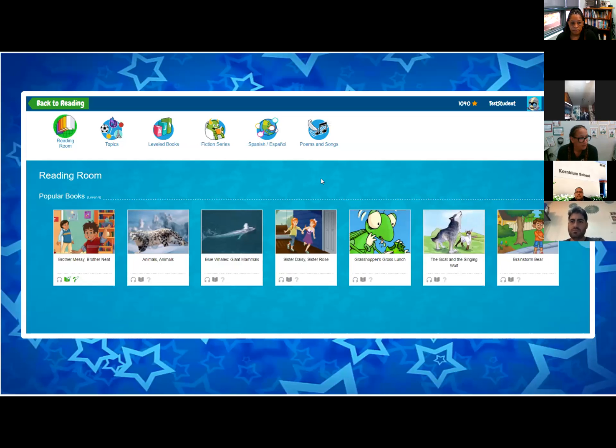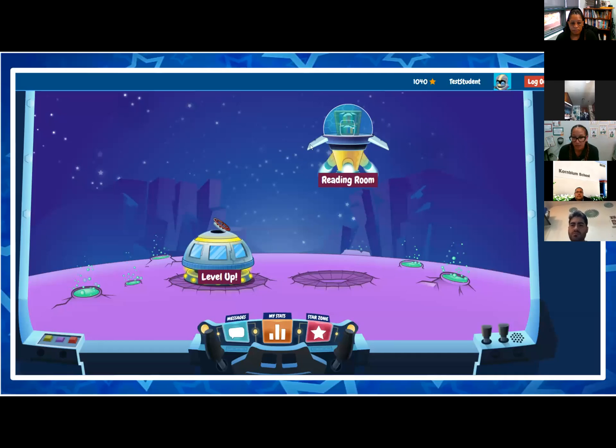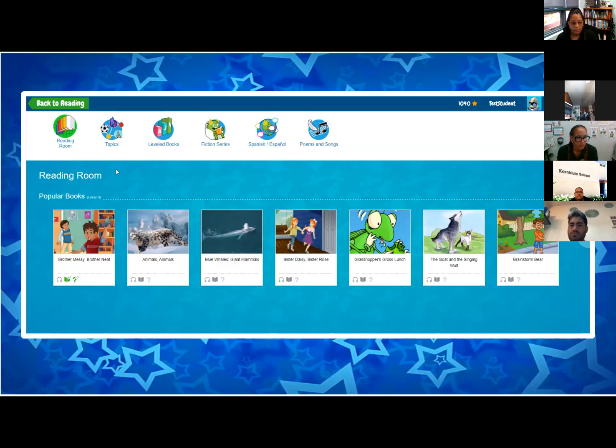Once they go in, let me go back, sorry. Once they go into the reading room right here, when you click on reading room, this will pop up, and this is where you get all of the books. Our books are by level, okay? The kids can read by their level. There's different topics, there's fiction, there's books in Spanish, and there's poems and songs.